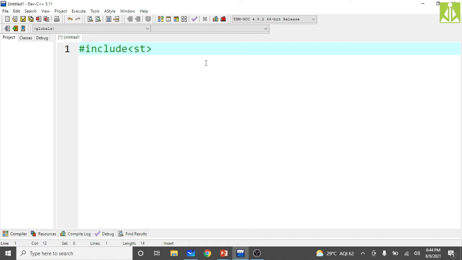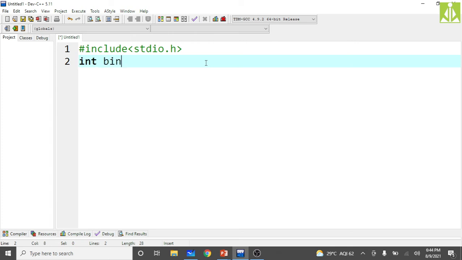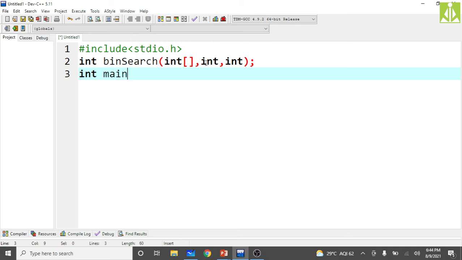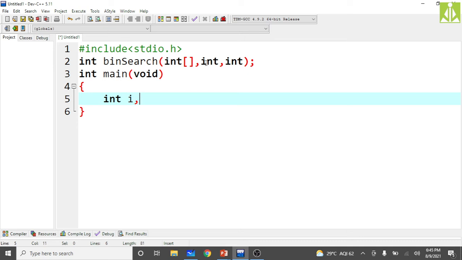Okay, we are taking our stdio.h, then take the function binary search of int list, because we are going to pass list, target, size. Three things we pass, same like your linear search. Here also we are passing three things. Okay, then int main of void, come down, and here you take int i, index, size, target, list, with some 20 elements.